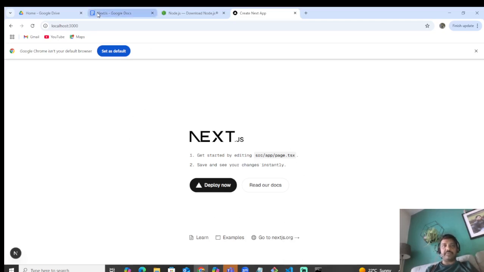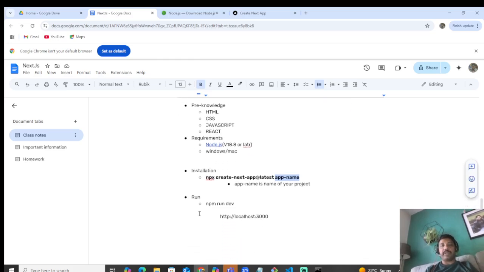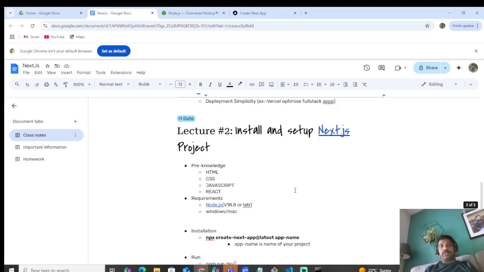To install a Next.js application, the command is npx create-next-app@latest and the project name. To run it, npm run dev. In the next classes, I will explain the project structure, the folder structure, how to create sample components, and how to create sample APIs.